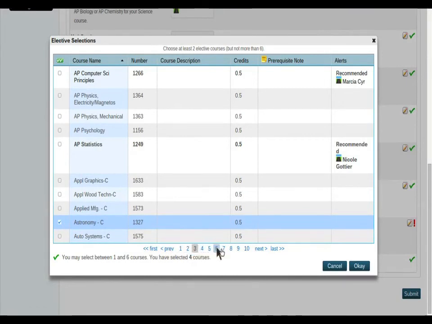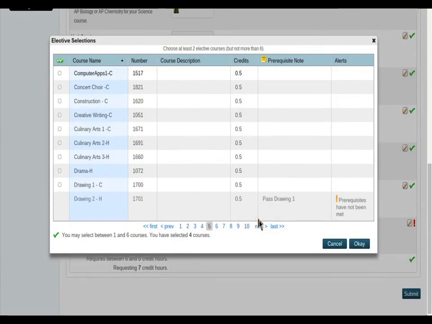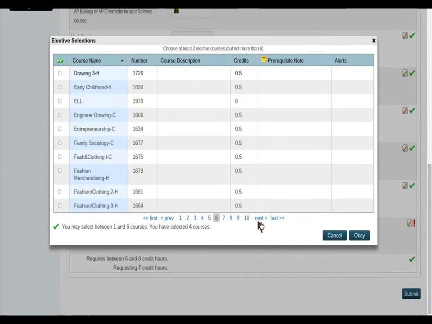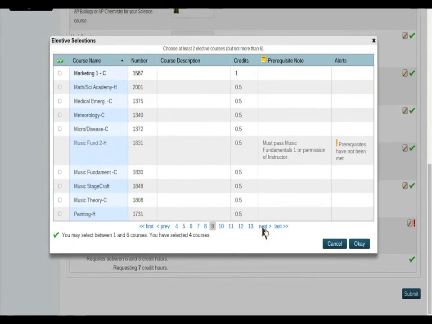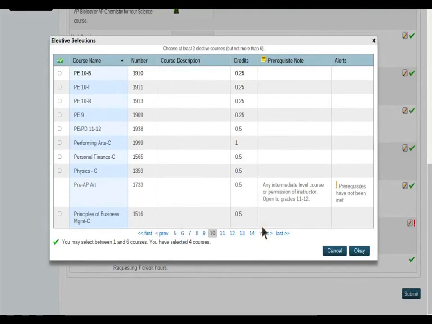You'll see that there are many different tabs at the bottom here that you can click through to look at all the elective options. We have over 220 courses here at Windsor High School, so the options are pretty endless, pretty limitless. So please take your time and really think about your future plan and where you're headed after Windsor High. If you're not entirely sure where you're headed after Windsor High, that's okay too. Choose a variety of courses that you might be interested in, because it will either A, help you figure out what you want to do, or B, help you rule out what you do not want to do.